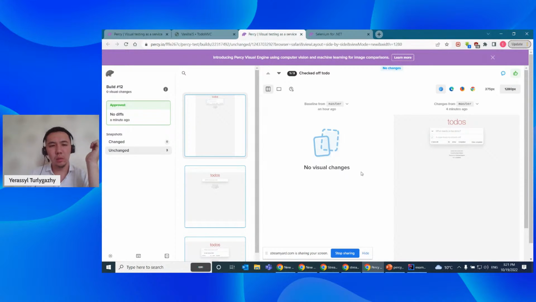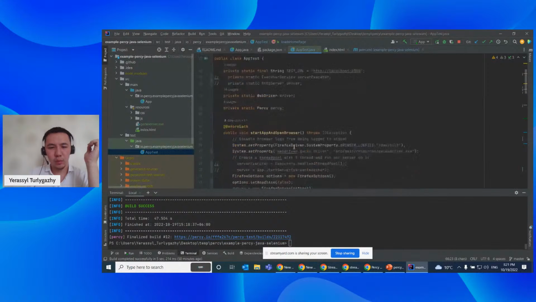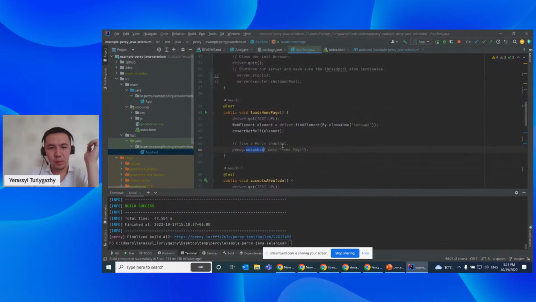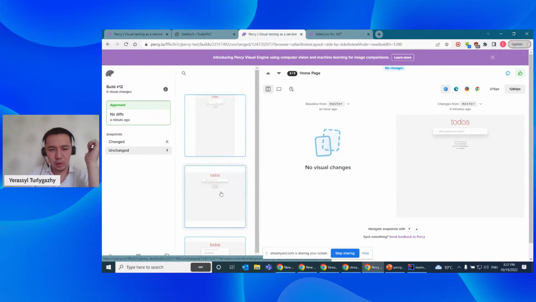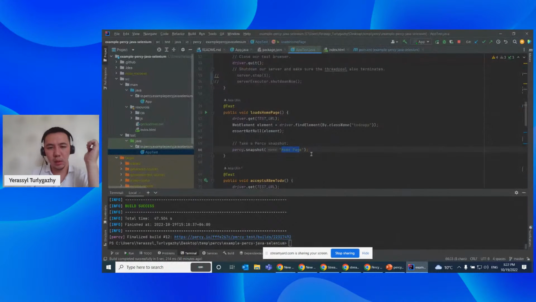Let's get familiar with Percy. This is the main working window of Percy. Here we see screenshots with the names we wrote. For example, here I wrote home page, and I can find this home page. For example, this one is the check-off to-do, not the homepage. This is the screenshot I'm taking on this line of code.